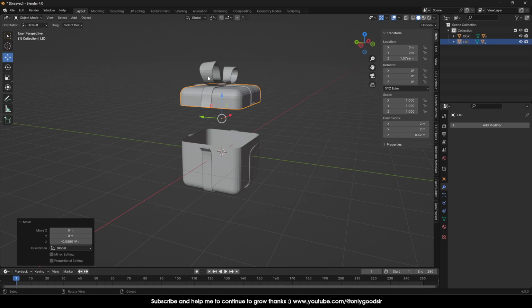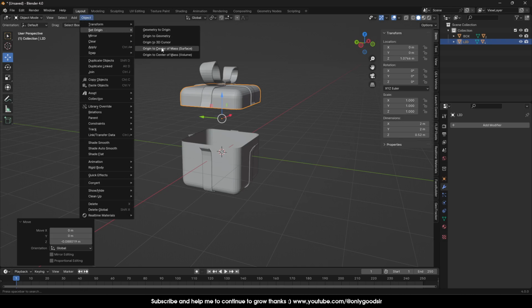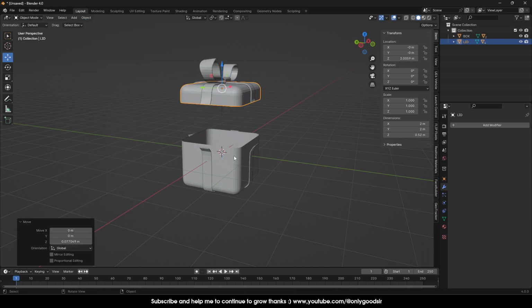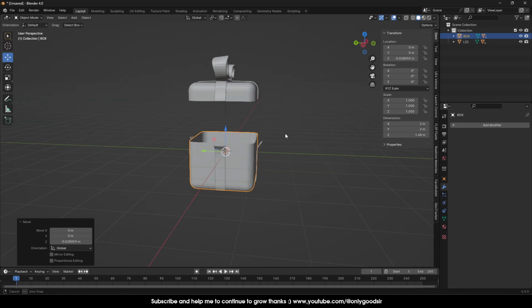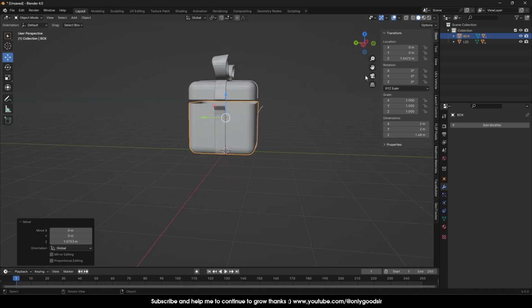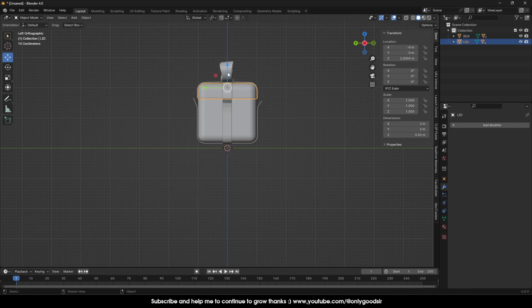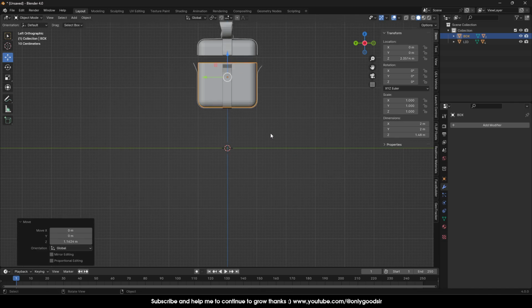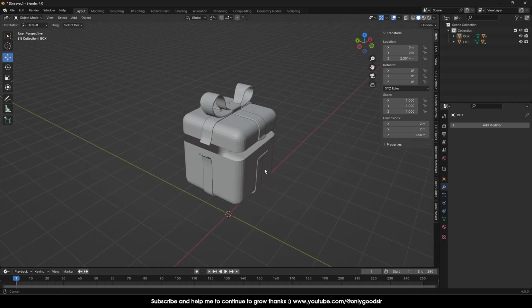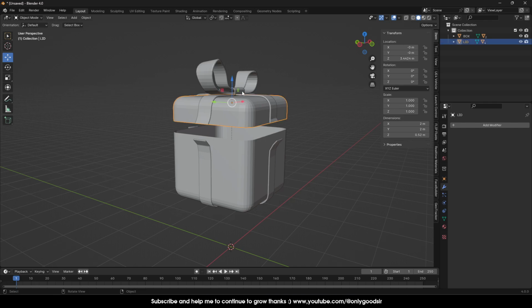Now with the lid, you can also go object, set origin to surface mask. There you go. Looks a bit better. And I can move this up off the ground or wherever I want it in the scene. I'm going to move this slightly higher up because there is a platform that will sit here. So I'll just move that slightly higher up.